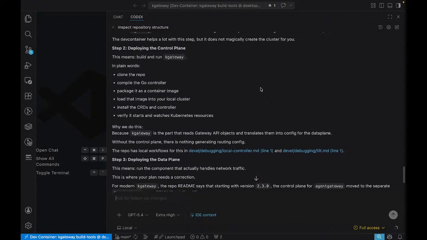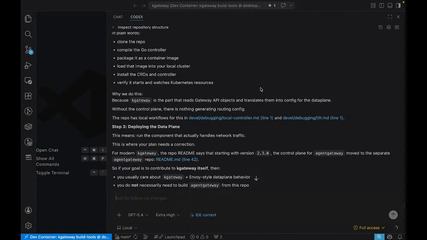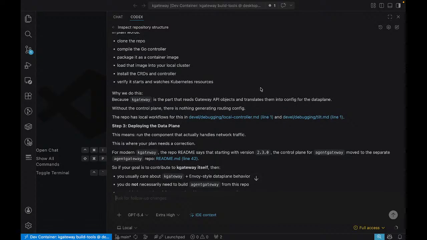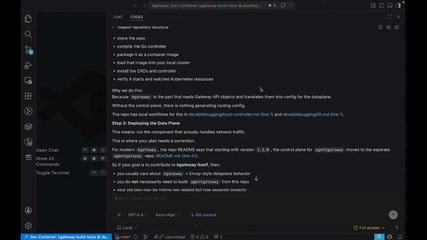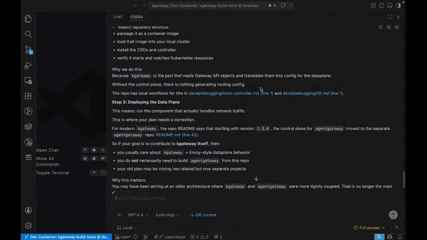Okay, step 2. From here it's getting a little complex for me to understand why we do this, because kgateway is the part that reads Gateway API objects and translates them into config for the data plane. Without the control plane, there is nothing generating routing config. The repo has local workflows for this: docs debugging local controller.md.